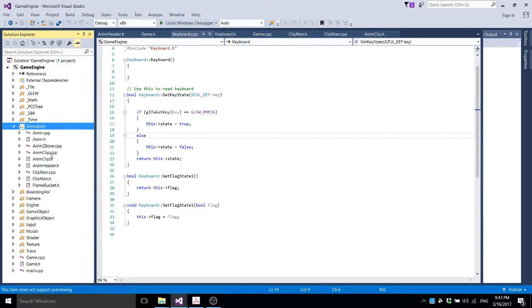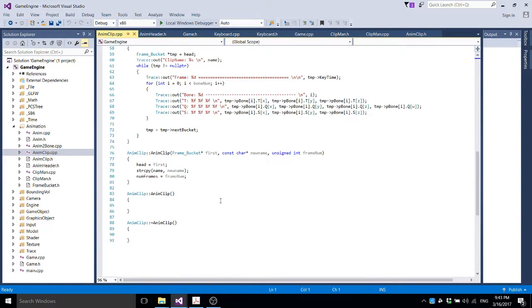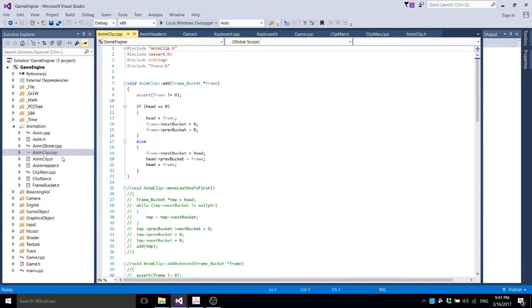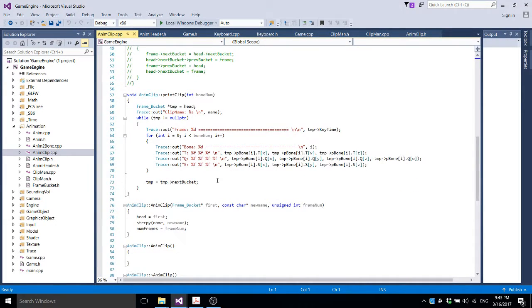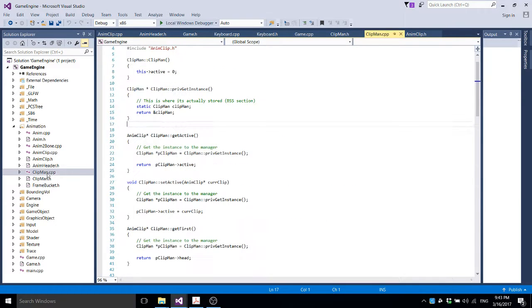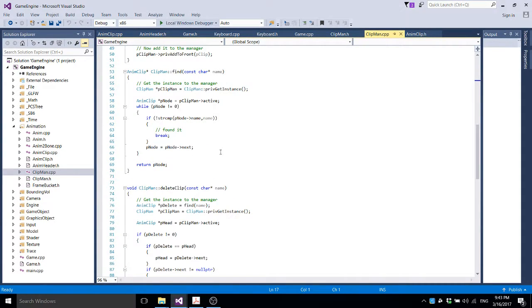I created this anim clip class, and this class is basically a linked list of the frame buckets. And the clip manager class is to manage all the clips. This is a linked list of different clips.